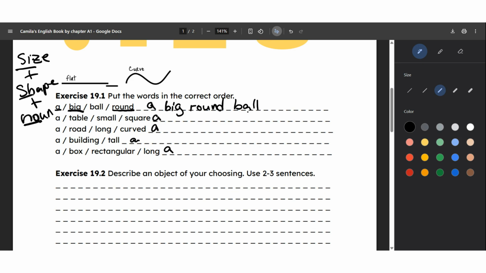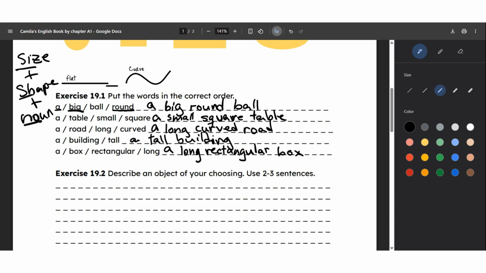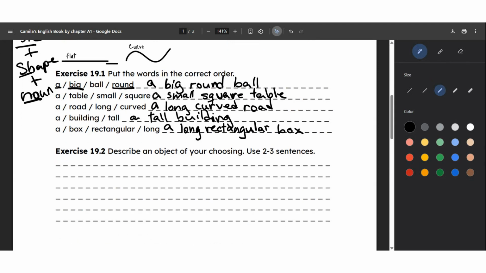Very well. So I'll give you guys 3 seconds. I think you can complete it on your own. Remember, you can pause the video or you can rewind. So I'll give you 3 seconds to complete it and then I'll show you my answers. So 1, 2, 3. These are my answers. Number 1 is a big round ball. Number 2 is a small square table. Number 3 is a long curved road, a tall building, and a long rectangular box. Hope your answers are similar. If not, if you disagree with me, then you can let me know in the comments. So let's go with the next exercise.